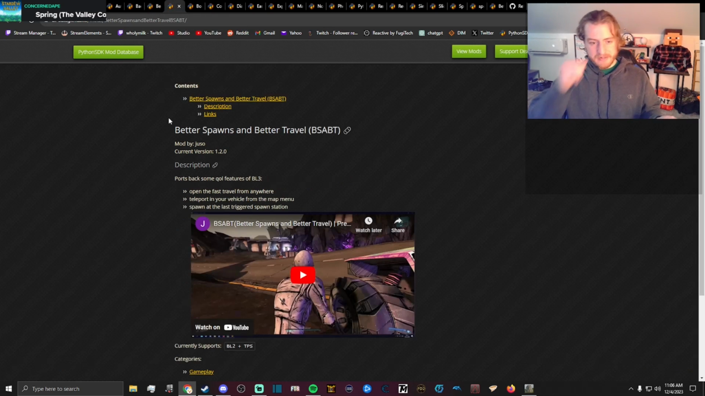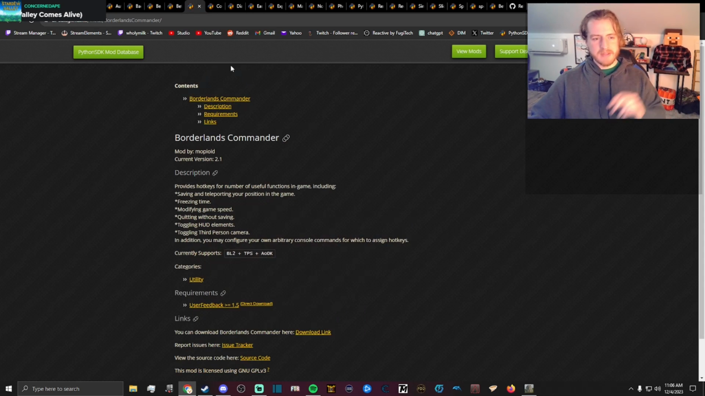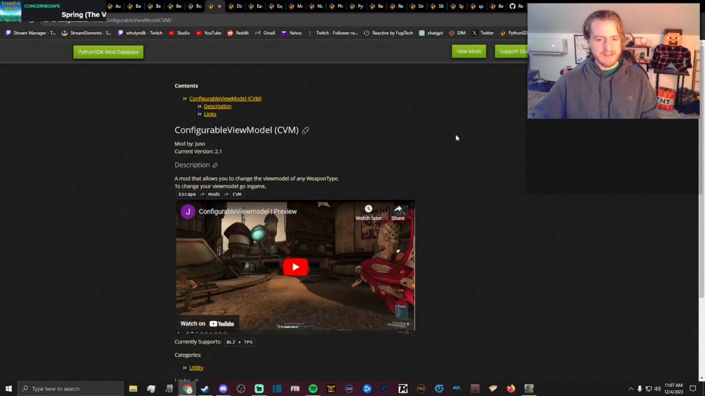Better spawns and better travel gives you BL3 type traveling system where you spawn next to a respawn station and you can open fast travel from anywhere. Borderlands Commander allows you to pause the game, run it in half speed, double the speed, four times, so on and so forth, either way. It allows you to toggle HUD elements, you can go into third person, you can quit without saving, you can do a bunch of stuff like that, teleport around, stuff like that.